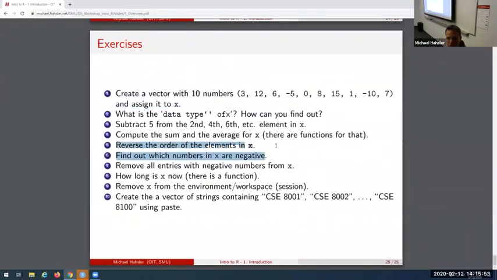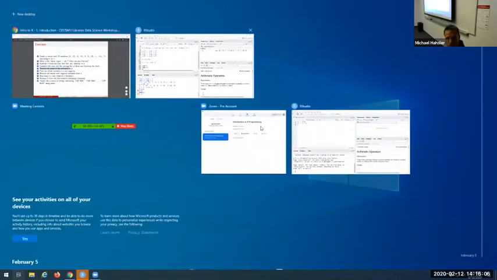Reversing something, we will actually talk about functions reversing later on. If you tried it, there's a function called rev, reverse, and you give it a vector and it will just reverse the order. Find all the negative values. That's, I guess, interesting for us.